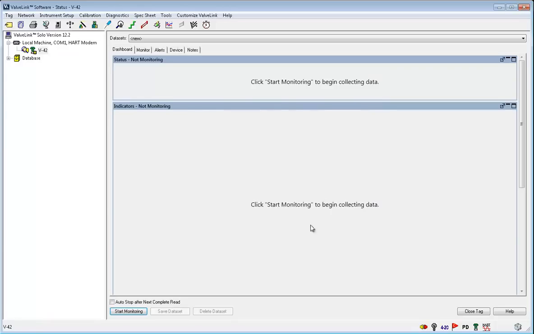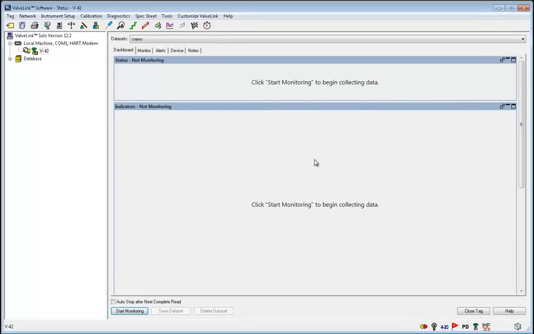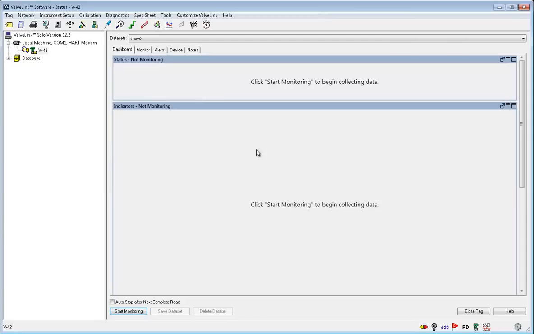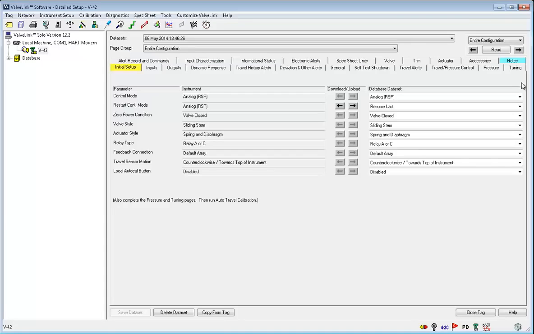Now the last option is to manually tune your FieldView instrument. This option is only recommended for those who consider themselves to be an expert in the area of DVC instrument tuning already, but we'll walk through the tool to get you familiar with it. Click this button to open Detailed Setup and go to the Tuning tab here.